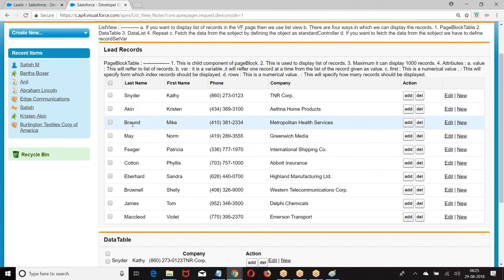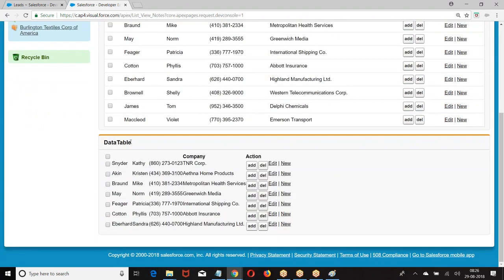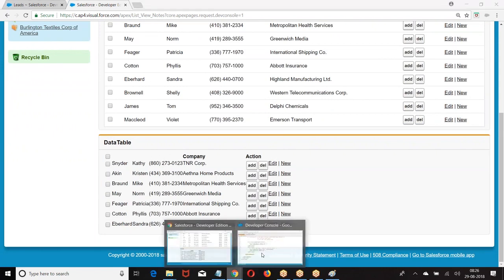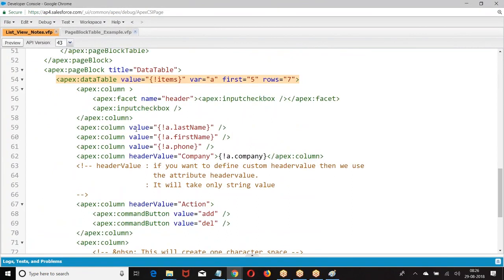When you apply a data table, we don't get the standard look and feel, and the data is displayed like a column. If we take a page block table, we get a standard look and feel, with row-wise and column-wise display. When you go for a data table, we are not getting it like a row. And are you getting any headers here? Look at this. Name, industry, are you getting? We are not getting anything. So a data table is also used to display the list of records.